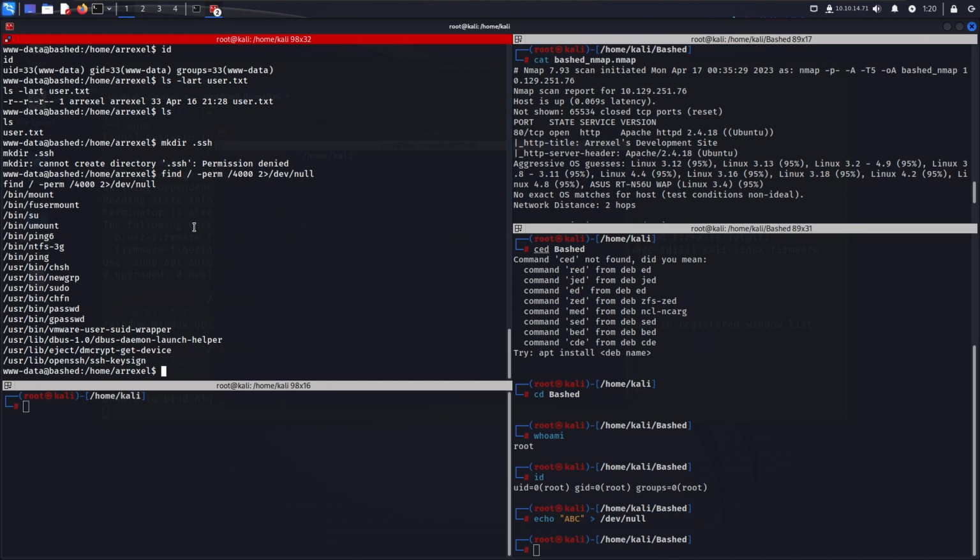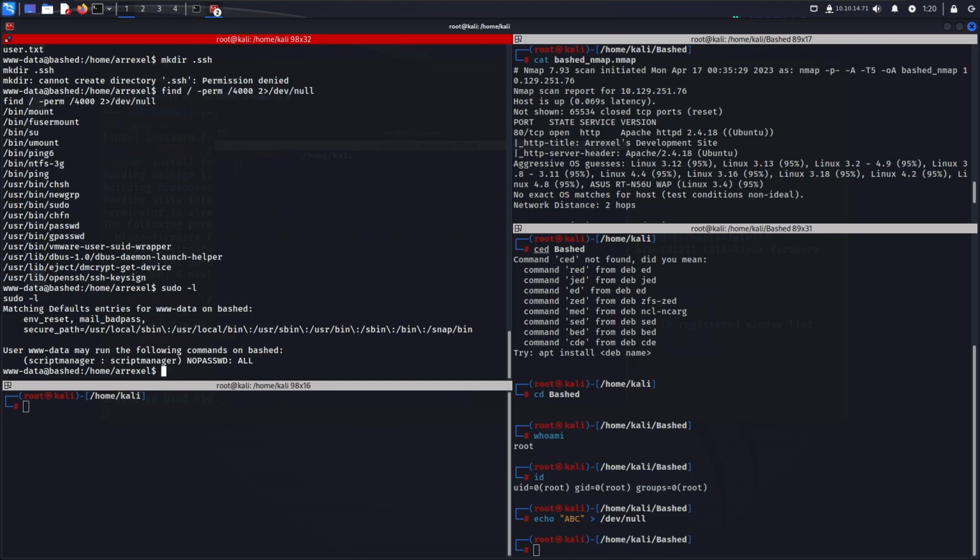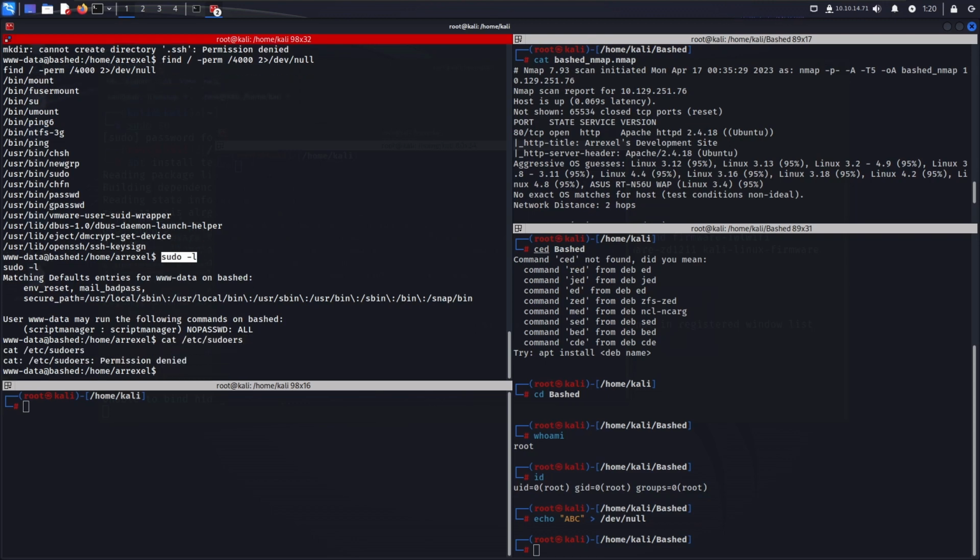The next thing I'm going to do is sudo -l. What this means is this is going to essentially check what this user is allowed to run as sudo. So if I run sudo -l, it gives me back this. It gets this info from a file called /etc/sudoers, which I don't have access to read, but that's where this data is essentially coming from.